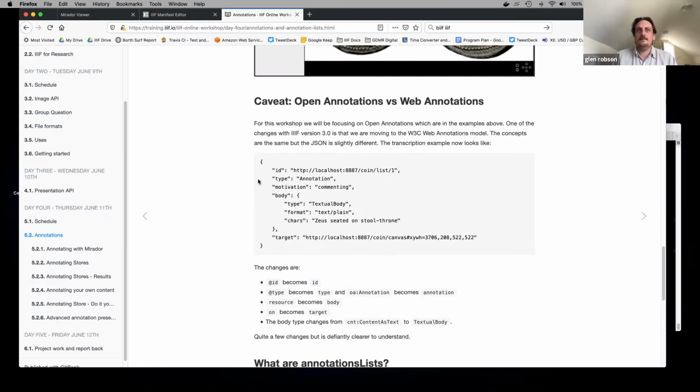So the difference is the JSON is slightly different. So we still have this part of the annotation, we still have the body, and we still have the target. But you can see that they're called different things. More helpfully this time, it's called body rather than resource, and target rather than on. So it matches much better to the diagram I showed up above.